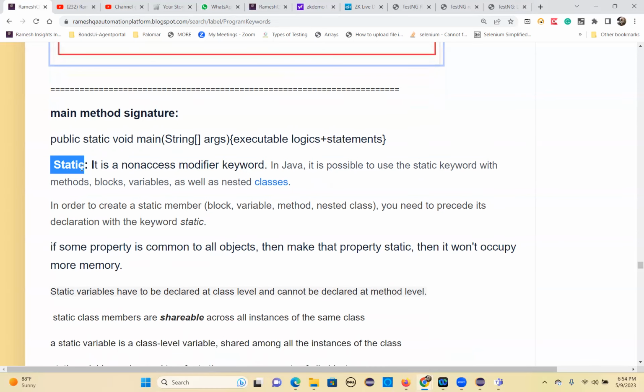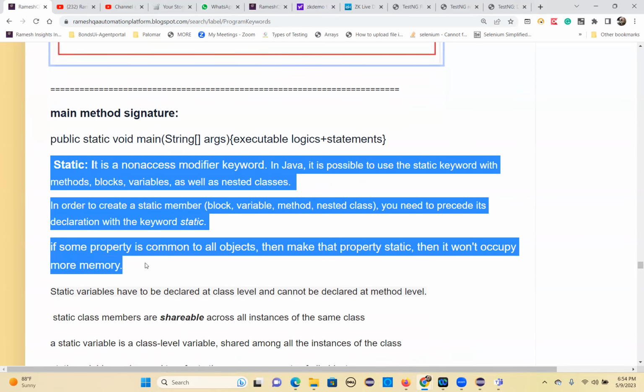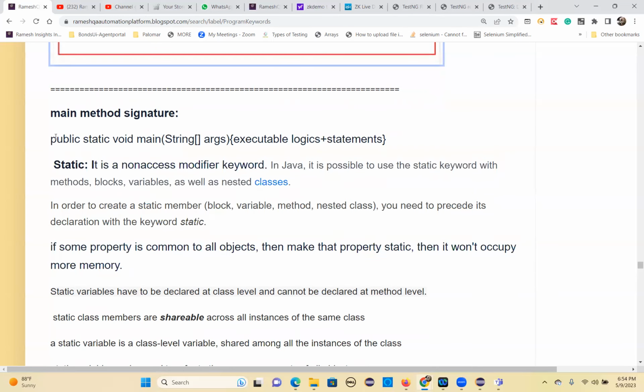Okay, so that's what the static keyword means. Three points you need to remember: where you can use it, when you can use it, what is the purpose of the static keyword, and why they made this main method static. What is the reason behind that? Let's understand all these points. I have given where to use: the static keyword is used on methods, blocks, variables, as well as nested classes.